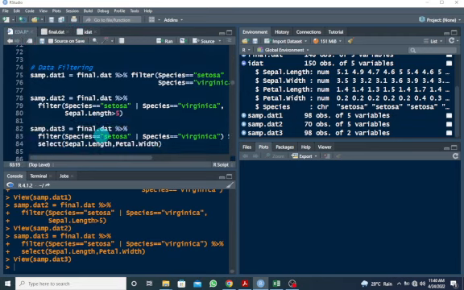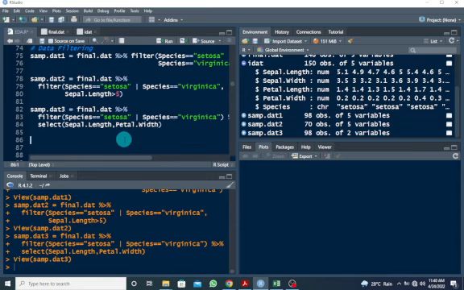So this is basically how we can clean our data. These are some of the things that we can do to clean our data before we process it for data modeling or for some descriptive statistics, right?